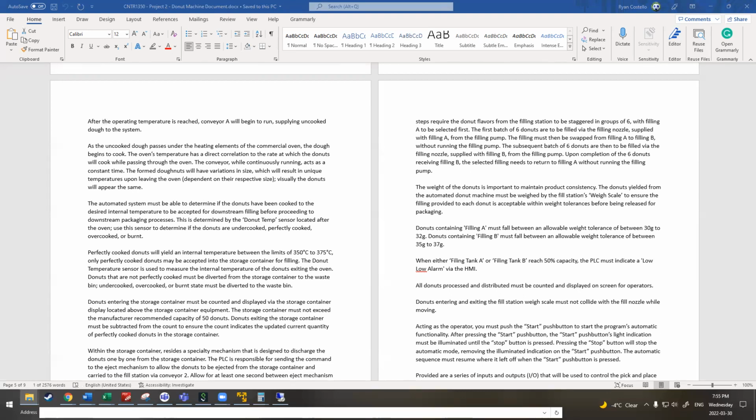The donut temperature sensor is used to measure the internal temperature of the donuts exiting the oven. Donuts that are not perfectly cooked must be diverted from the storage container to the waste bin. Undercooked, overcooked, or burnt donuts must be diverted to the waste bin.